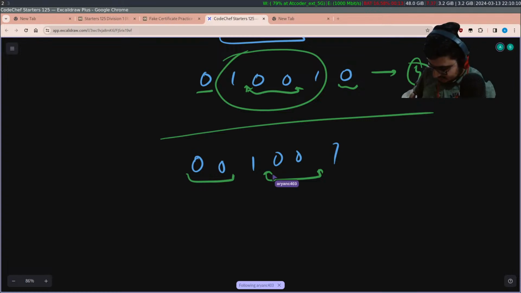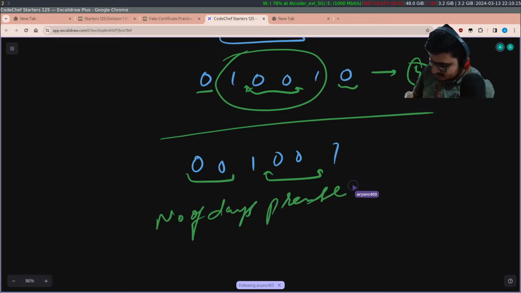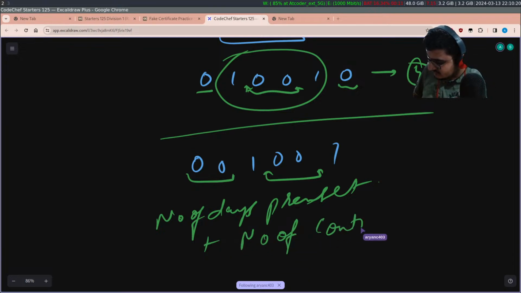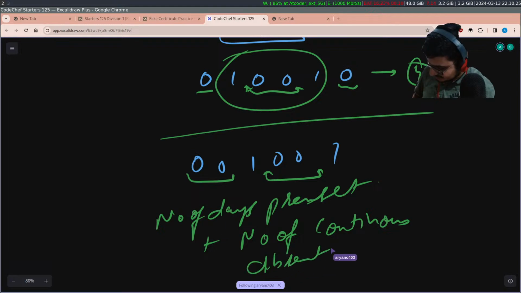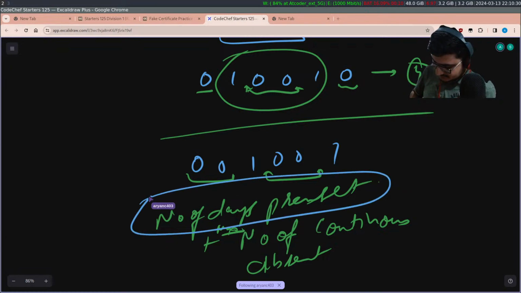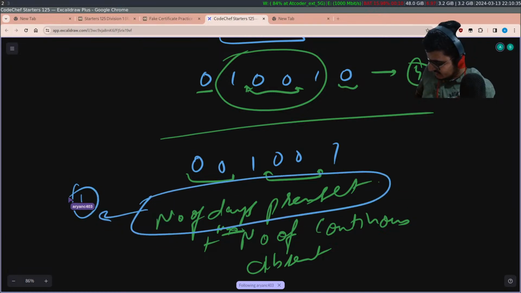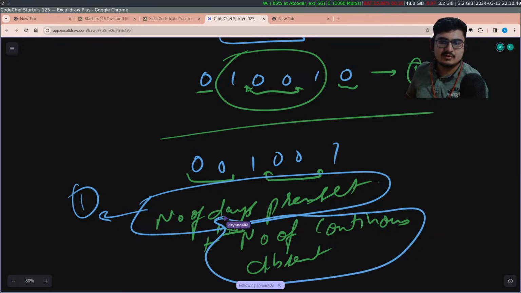So overall, the answer is the number of days Alice is present plus the maximum number of continuous absence. So we can count the number of days present by counting the number of ones. And to count the maximum number of continuous absent days, we can either run a for loop, or we can look at all the places where Alice is present and take the difference between them. And both of them will work over here.